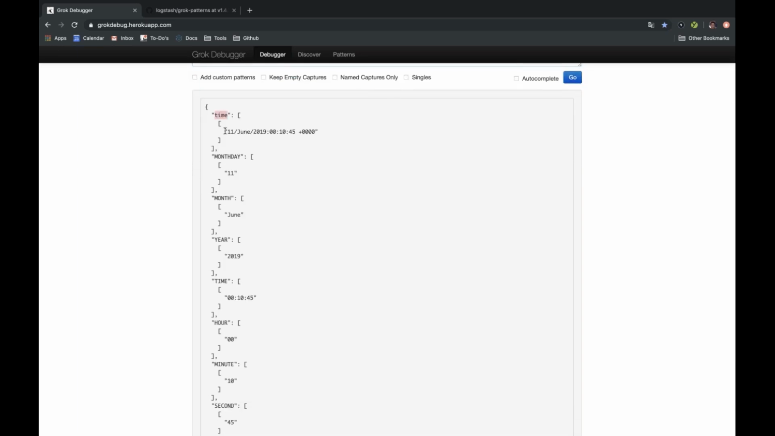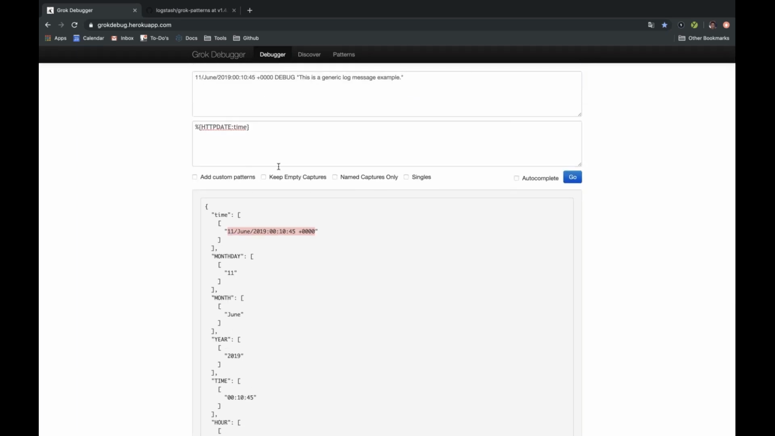You can see we've mapped that entire timestamp that we see up here in the example message we provided to the field time. And you also might notice that there are some subfields. This is because HTTPDATE itself is a combination of multiple sub-Groks that are meant to extract the information and to provide a little bit more enrichment.